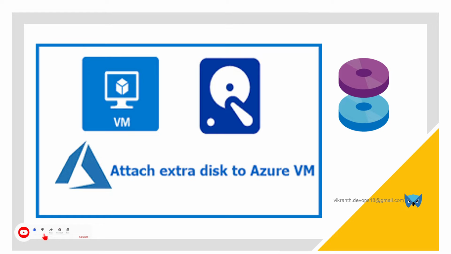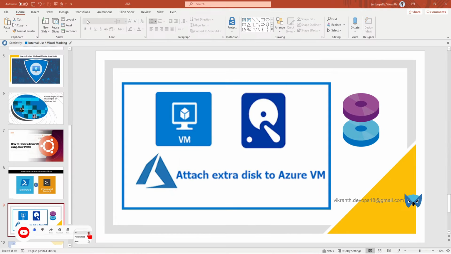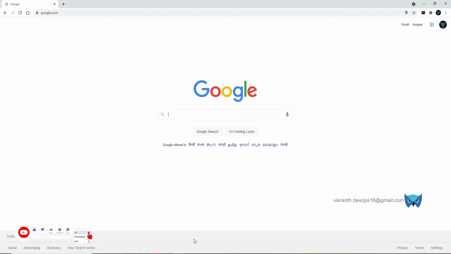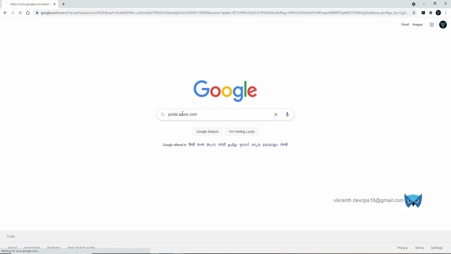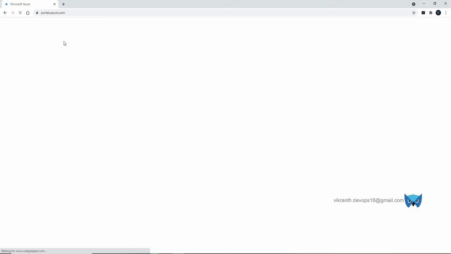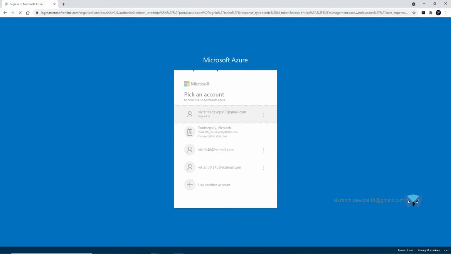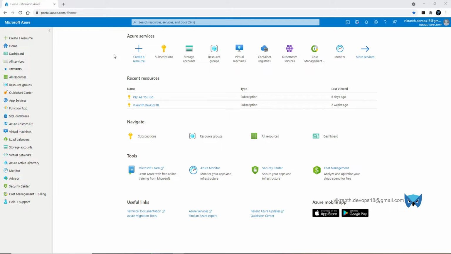Today's session is about how to attach Azure Disk to Azure VMs. Let's start our session. Open Chrome, log in into the portal.azure.com. Yeah, it's successfully logged in. We need to create a VM first.